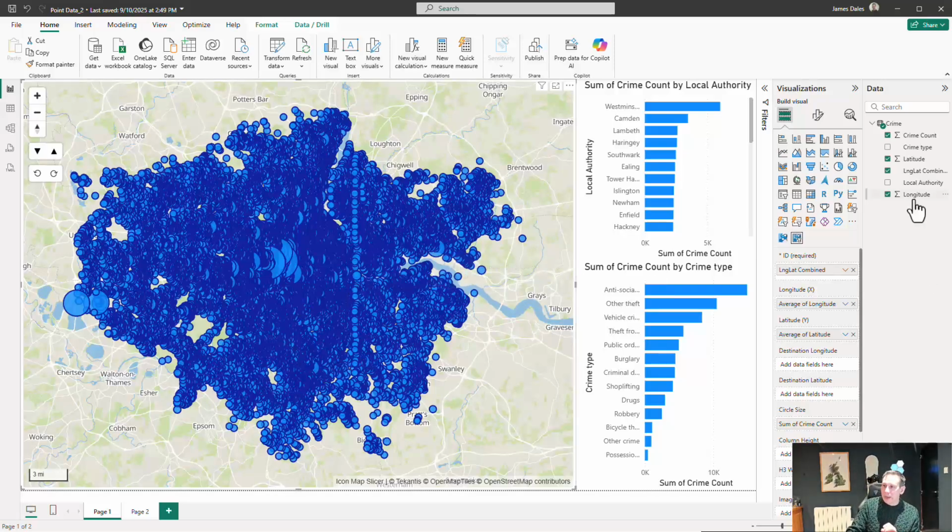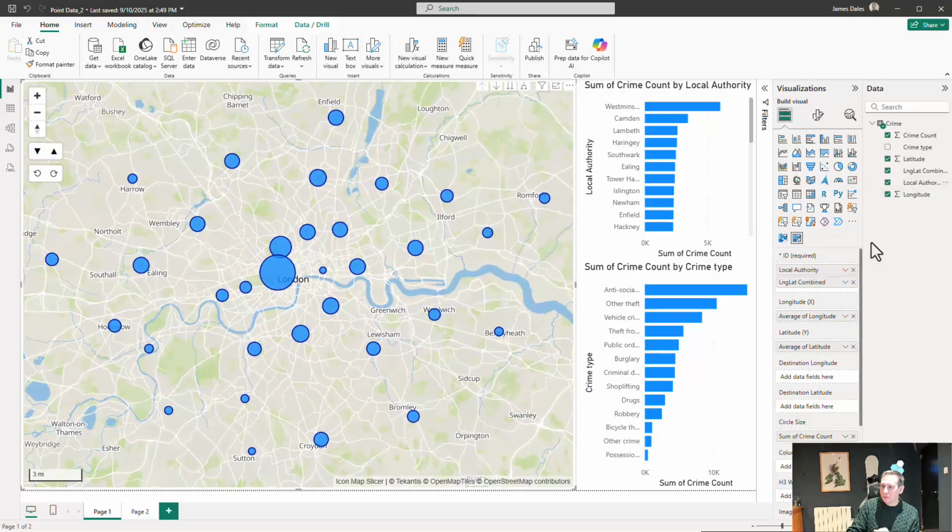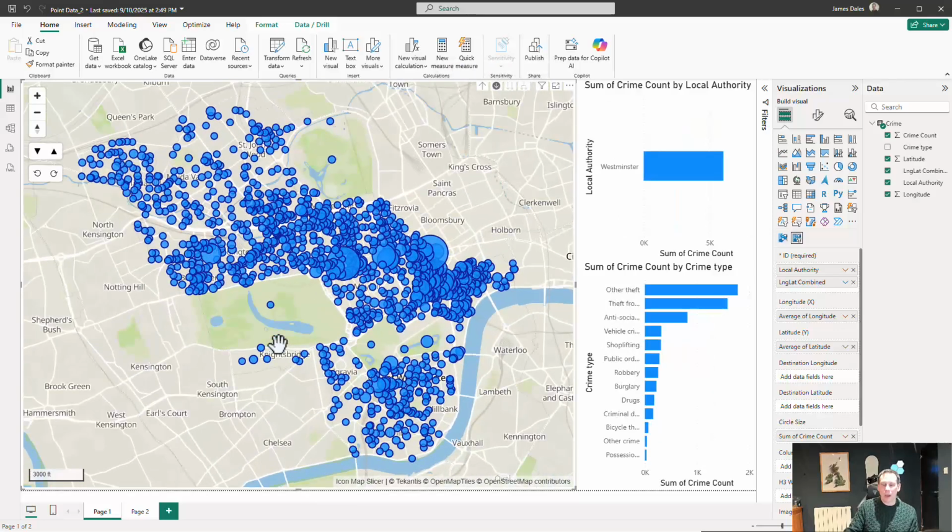Or the other option we have is to drag both fields in. So if I drag local authority in on top, we go back to local authority level, but Power BI will turn on the drill down options, so I can click to drill down, and then it will go in to show the detail just for that one local authority.